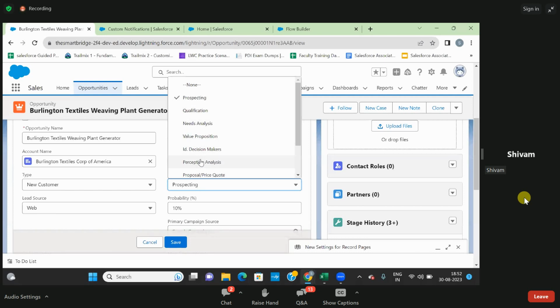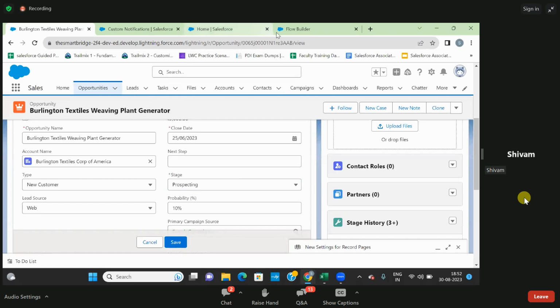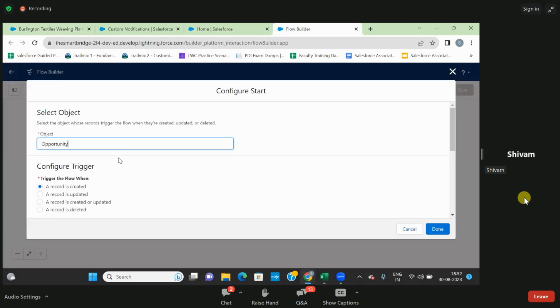So prospecting is changed to perception, but the field name is stage, right? So just go to the flow builder and I'm selecting this opportunity. And when it should get fired, it should get fired when a record is updated, because first it will be the prospecting and the amount will be something else. And then if the criteria meets, then only it should get fired, right? So it is working on the record is updated. Is that clear for everyone?